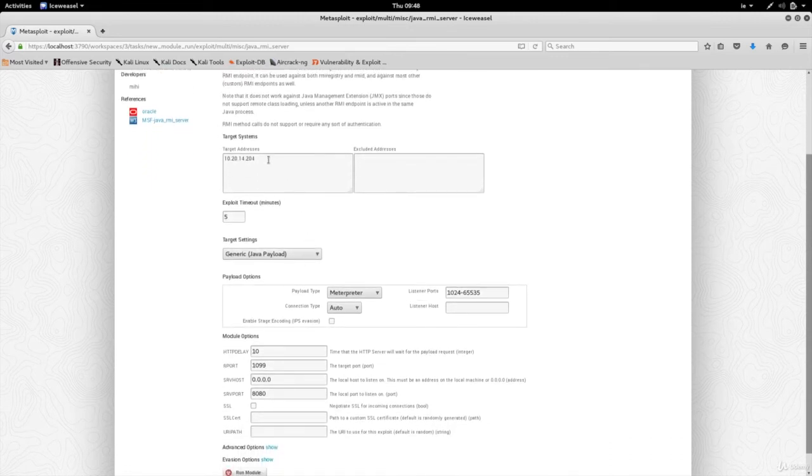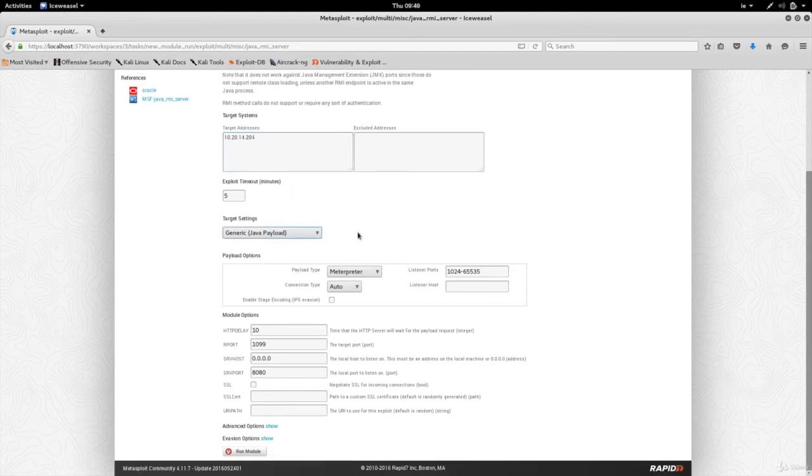So we can see that it already picked the target address and it's put it correctly. And I'm gonna set the connection to reverse. And the payload type, I'm going to keep it to Meterpreter. Now you can choose the command shell, which is what we used before. And the Meterpreter is just a different type of payload that we'll talk about later. So I'm going to leave it for now. And I'm just going to run the module.